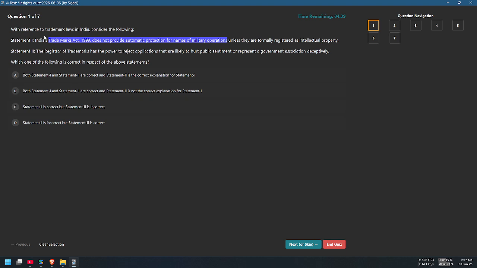So yeah, this is: India's Trademark Act does not provide automatic protection for names of military operations unless they are formally registered. It does not provide. That is right, because I read this just today. For any operation, it does not automatically give the rights of the name, the intellectual property, to the Ministry of Defense. It does not. Though the registrar of trademarks has the power. Yeah, this is also right.